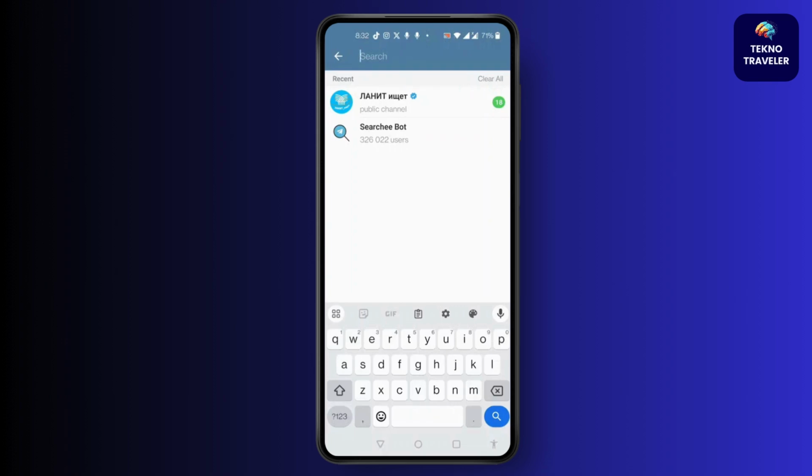Simply search the group name in here. As you have just deleted the group, you'll find the group in here. You won't find the messages, but you will find the group and you can simply message in the group. And this is how to recover deleted Telegram groups.